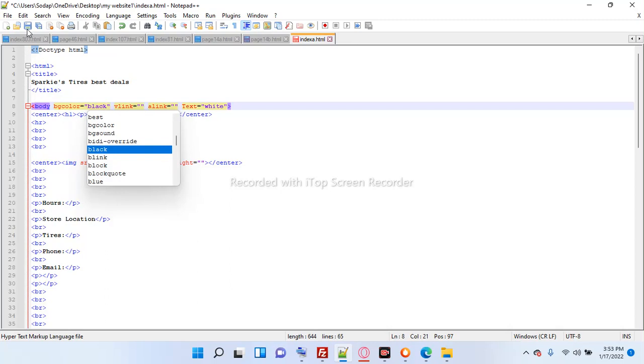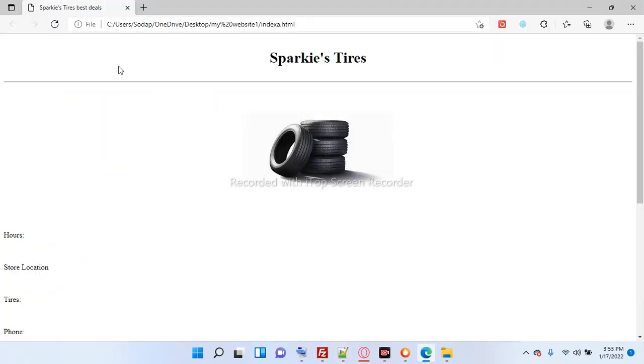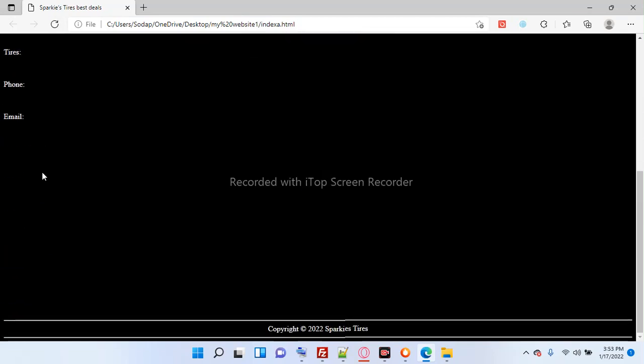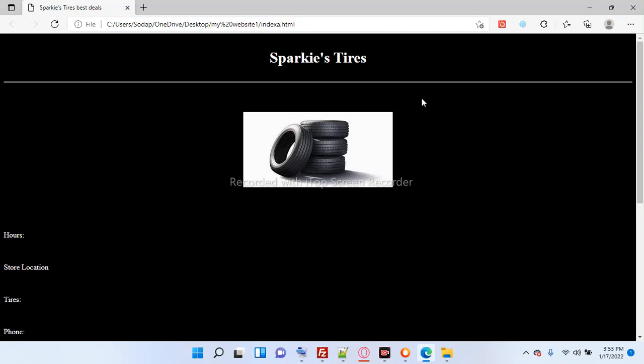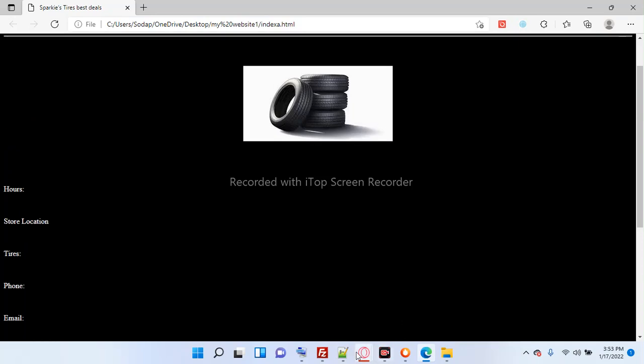Okay. Now press save. Okay, now that you have that background color black and that text in white, you want to go back to your web page and refresh it. Now the web page is black, okay? And now you see your store hours, your time, your store location text is white, the way you told it to.